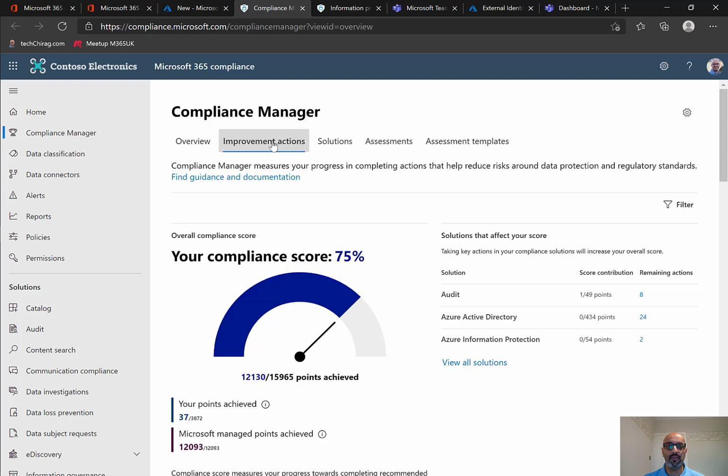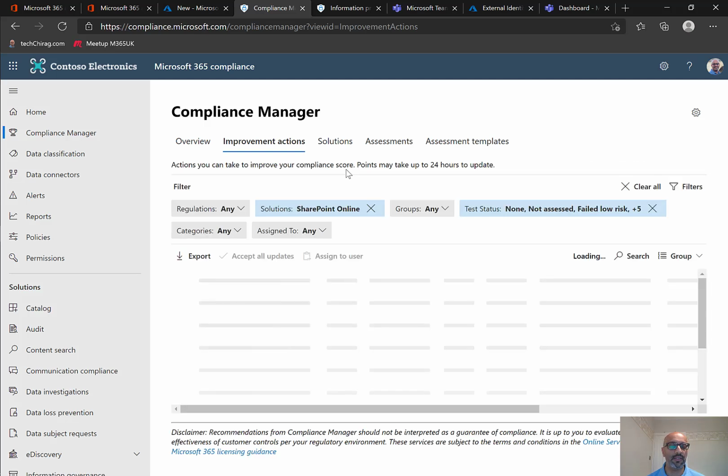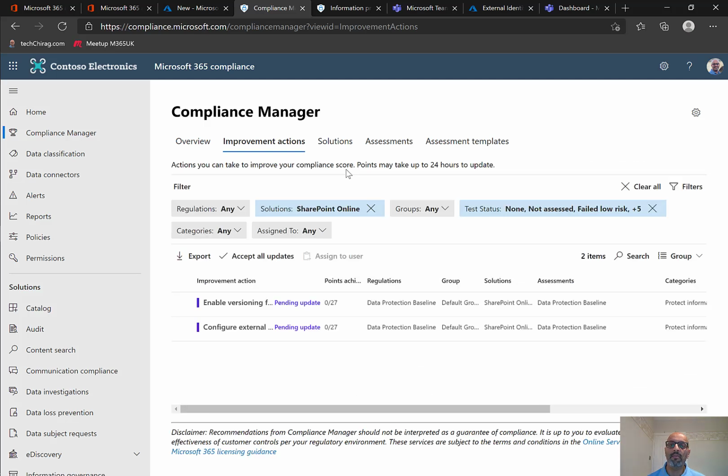So if I go into improvement actions, then I've got various actions that will be organized by solutions such as Teams, SharePoint, and so forth, but also being able to look at some of the statuses for those actions, if it's not been assessed or not even started, or even if it's failed. In this case, I've got two actions relating to SharePoint. The first one is to do with enabling versioning for document libraries.